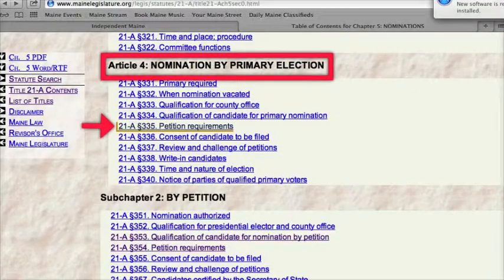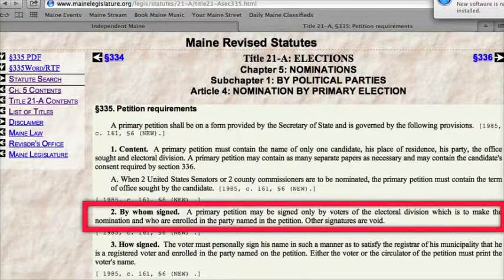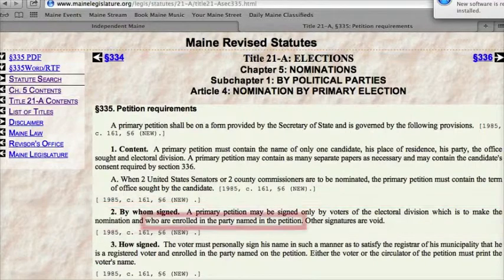Now let's go back and compare that to the nomination by primary election for those that are enrolled in a political party in the state of Maine. The verbiage here is just slightly different. If you notice, this one section here, it says in the party named in the petition. If you are politically affiliated, that means you can only get signatures from those members that are in your electoral section and enrolled in the same party as you.